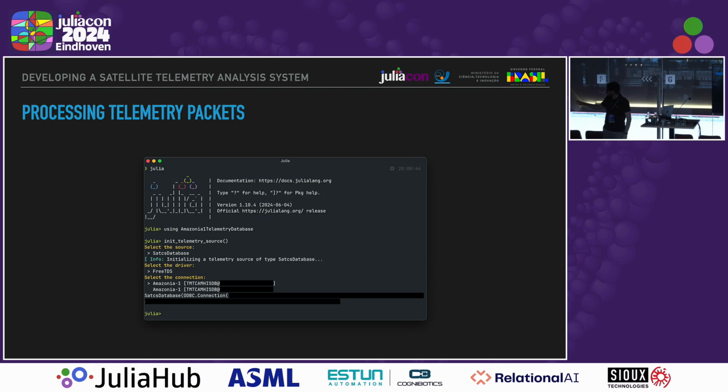This is just a screenshot. I think it's small. No, it's fine. How we connect to the Amazonia 1. Amazonia 1 is our satellite. It's flying right now. How we connect to the database of the satellite. Of course, I cannot do it here because of firewall problems. But I just initialize the telemetry source, and then it connects to the database.